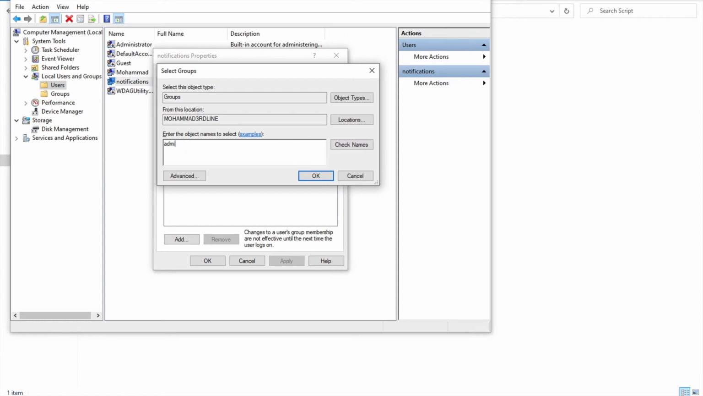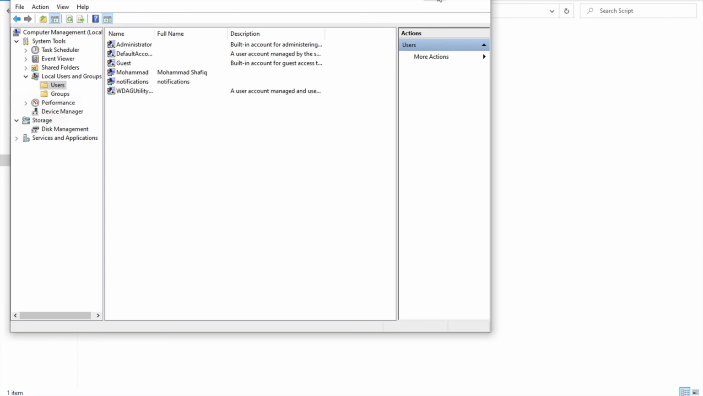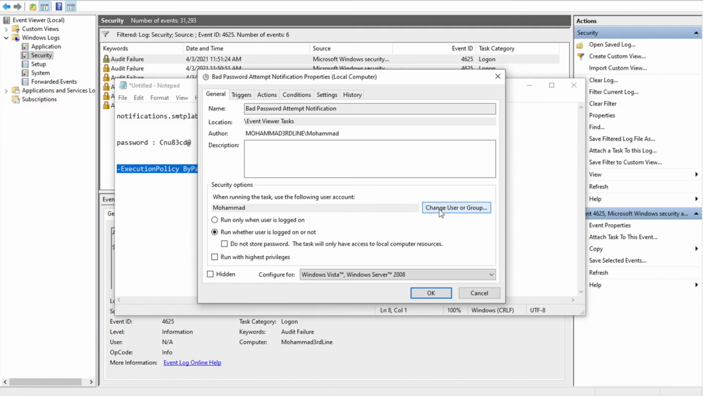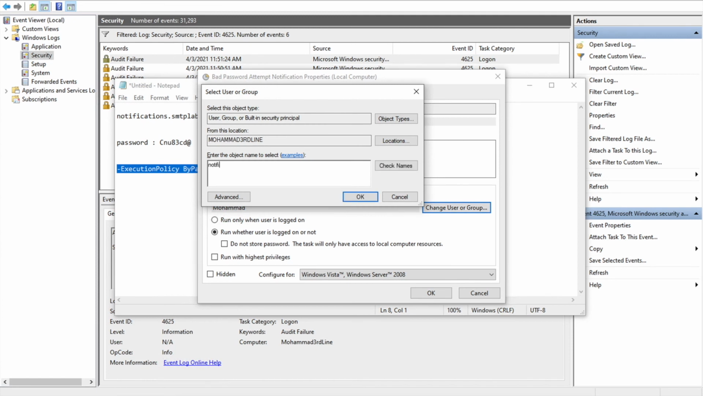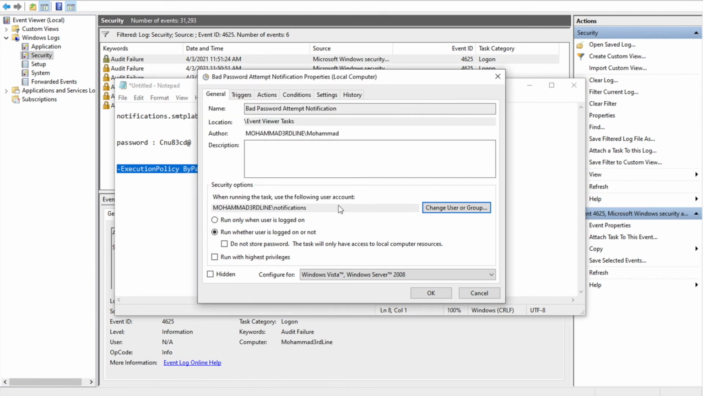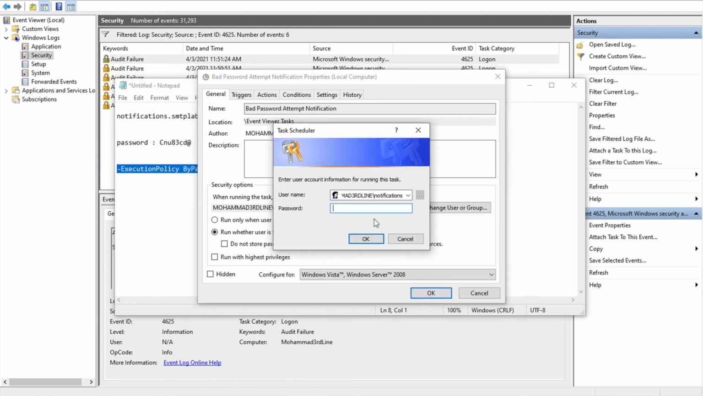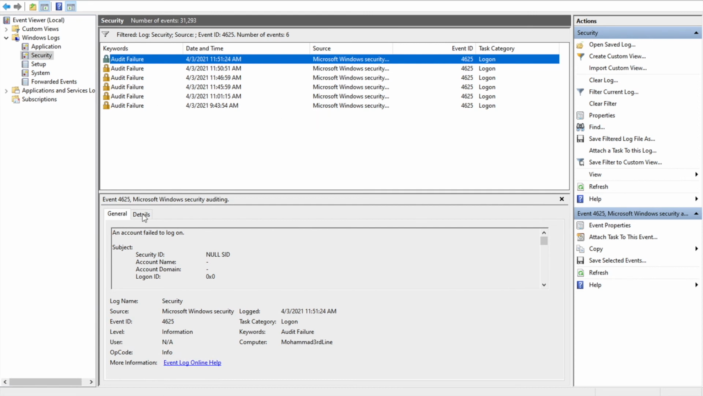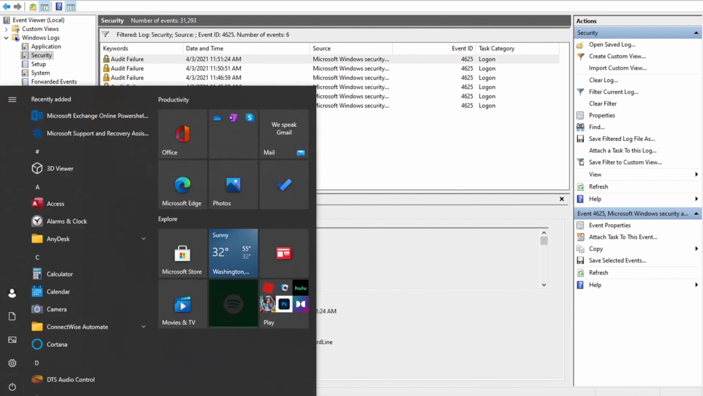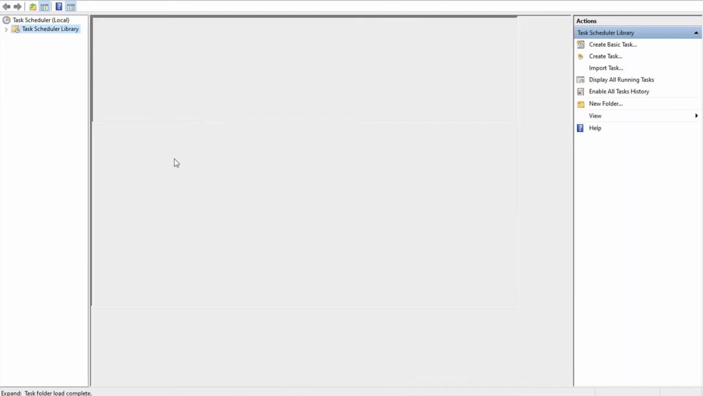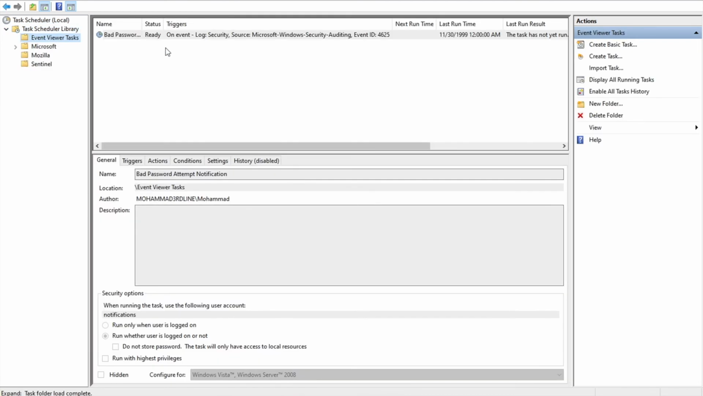Okay, so the account is ready. I'll run this through notifications. Press OK and type the password that you have made for this account. Okay, your script is ready now. Go to your task scheduler to make sure the script is in place. Yes, it is.